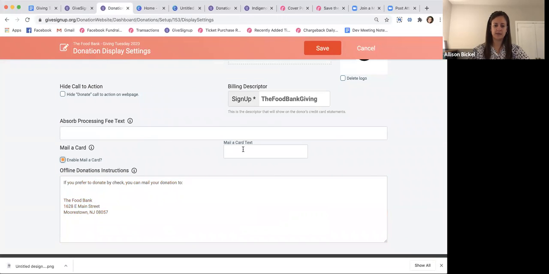And then let's do enable mail a card. So this is the tribute gift where we're going to collect the address to mail a card to let them know that somebody made a donation in honor of them, or a card to the family to let them know that a donation was made in honor of a loved one. And I think that this is a nice feature, especially around the holiday season. You can give somebody a donation for the holidays. So it's a nice little add-on that we have.